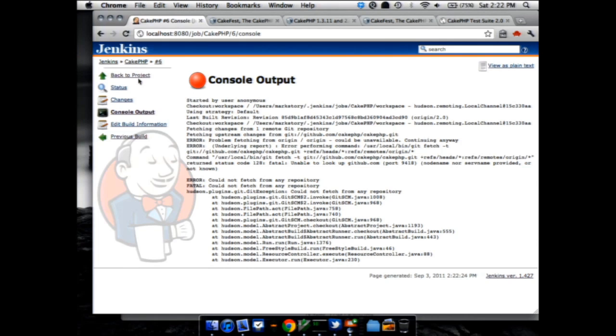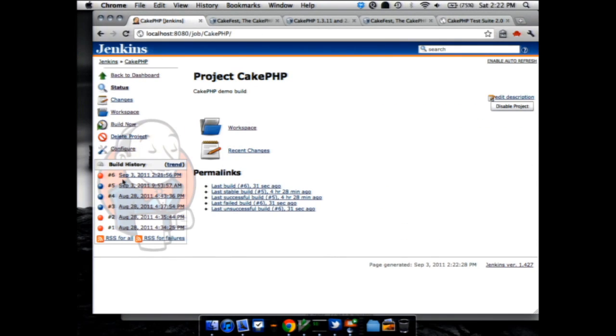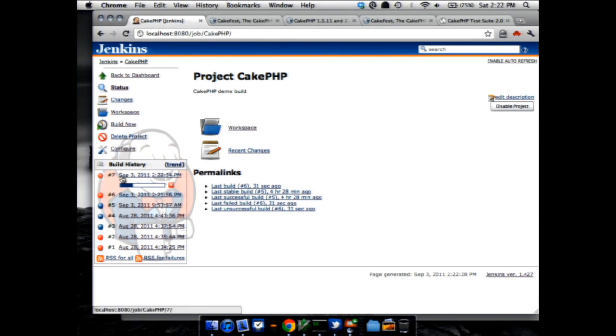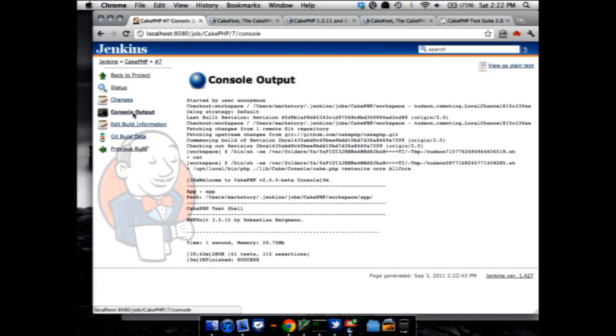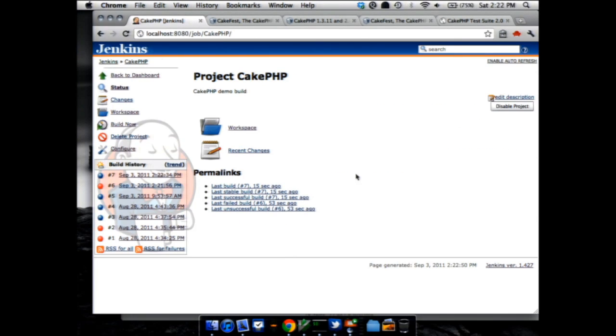That's kind of annoying. Let's go back. Oh, I didn't commit that. This is pulling from the actual repo. So I can schedule another build. There it goes. Look at the console output. Yay, it finished. So that's what you can do with Jenkins.